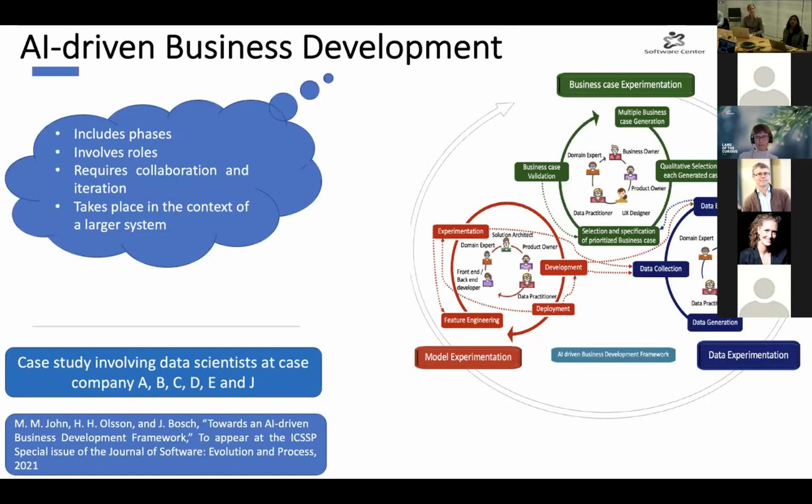In that figure, the dotted lines denote the different iterations and triggers that can optimize the entire business development process. We can also see the different roles involved in coming up with a well-functioning machine learning deep learning model, or AI-driven business development. Some key roles involved are business owner, product owner, data practitioners, data scientists, domain experts, etc. As this is a continuation of the first study, the case study involves data scientists at case companies A, B, C, and 3 new companies, D, E, and J also.